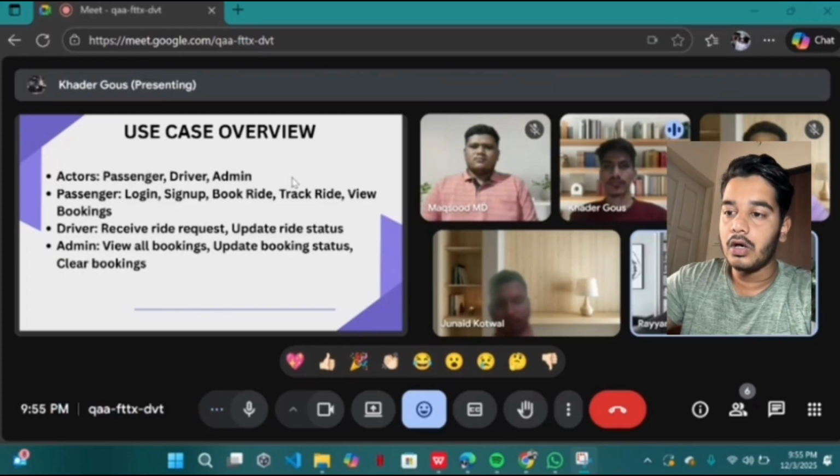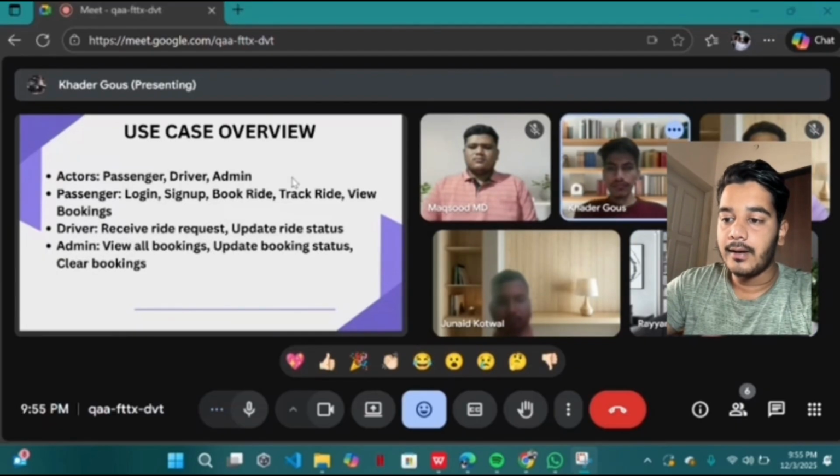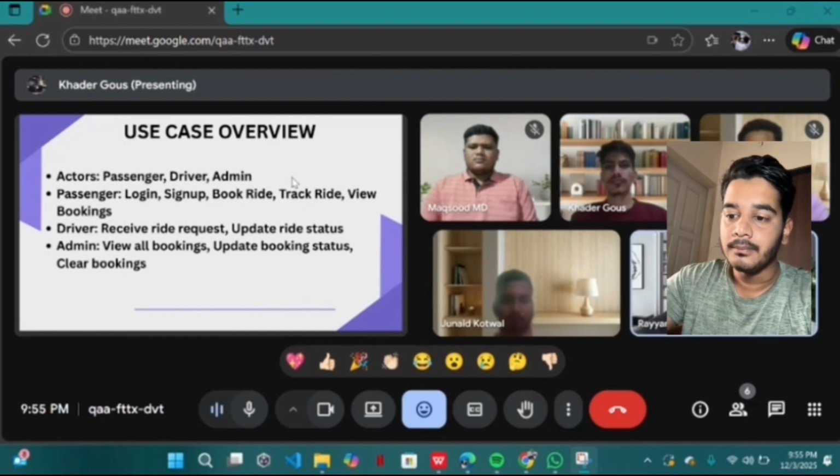Admin use cases include view all booking, update booking status, clear booking. The admin has full control. They can see all rides happening in the system. They can update any booking manually if there is an issue. They can also remove old or duplicate booking to keep the system clean.